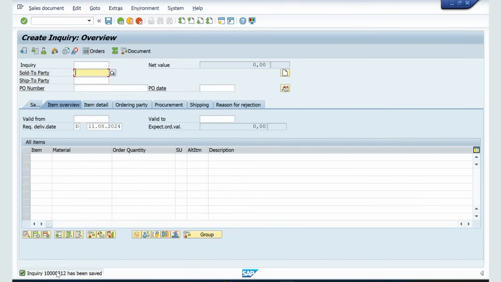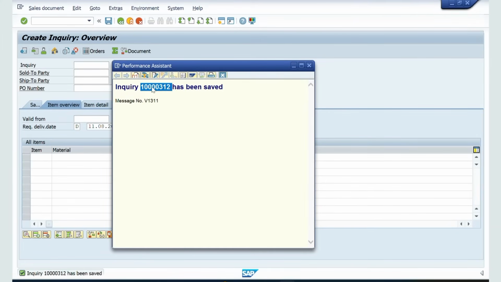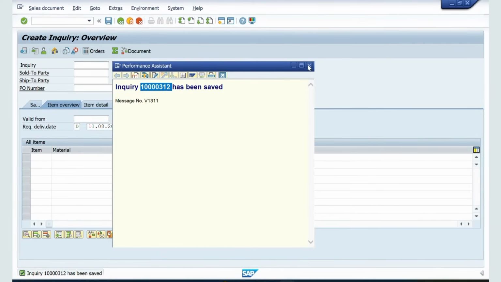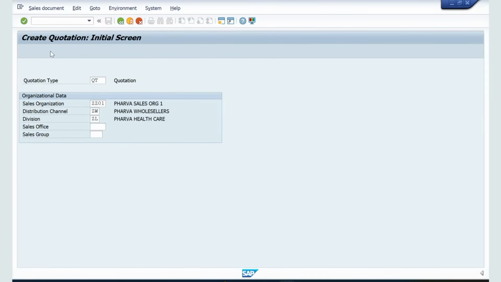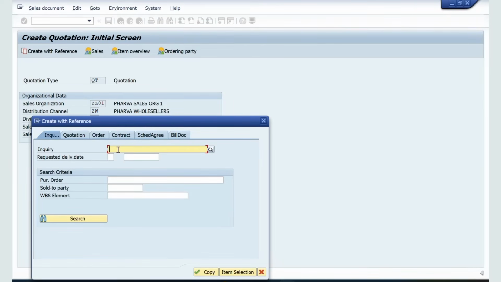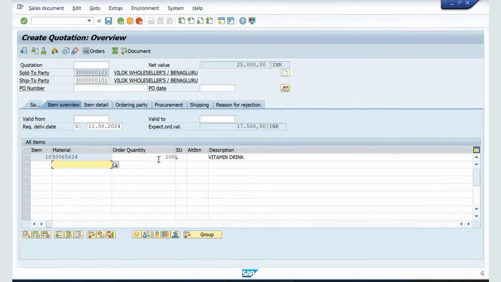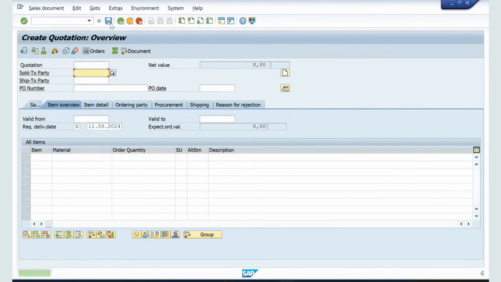Now I will create a quotation with respect to the enquiry. So Control C, I'll copy this enquiry document. I will create one quotation, /nVA21. QT is the document type. Click on create. So give the enquiry number. Click on copy. You can see 100 liters has been copied here. Now what I will do, I will give 50 liters, and I will save this.